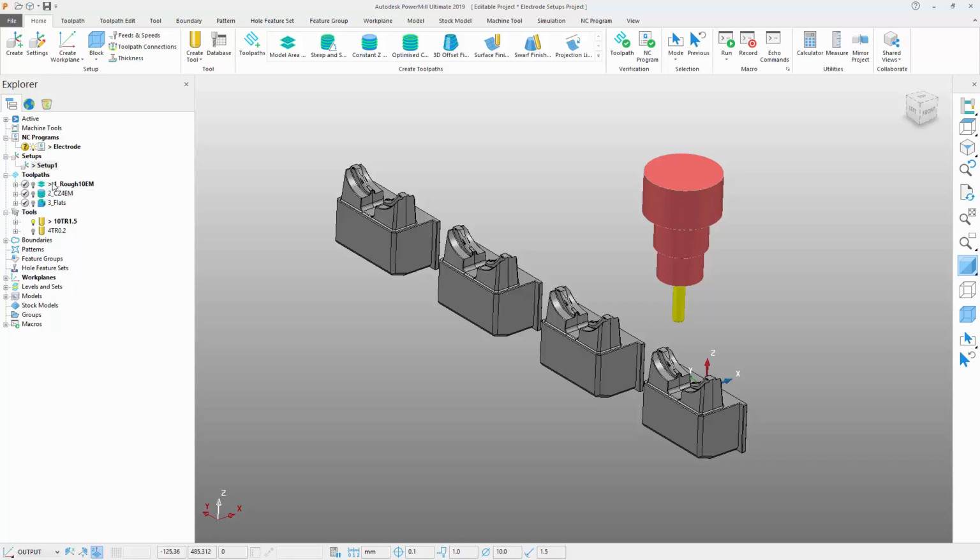We can drag toolpaths into the setup one at a time or select multiple toolpaths and drag them into position in one go. Note how PowerMill's new insertion marker makes it easier to see where items are being positioned during the drag and drop move. Toolpaths can be reordered using drag and drop too. They can also be removed from the setup by dragging them back into the toolpaths section of the Explorer.